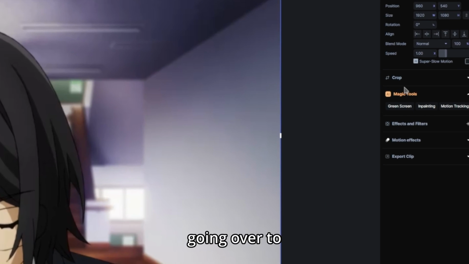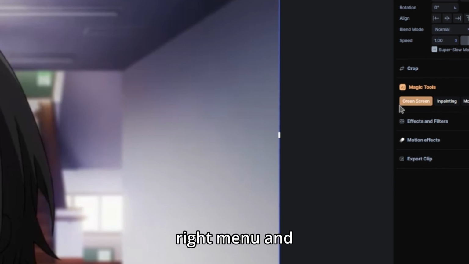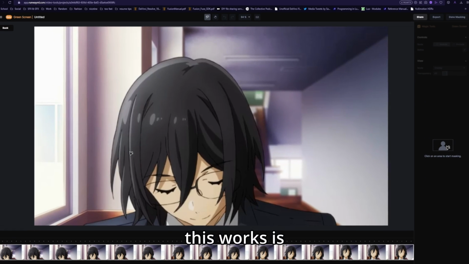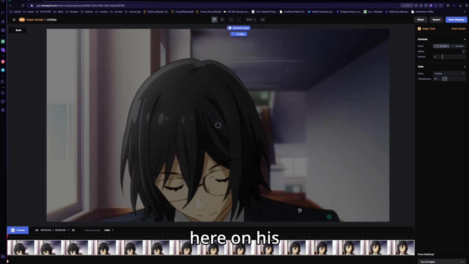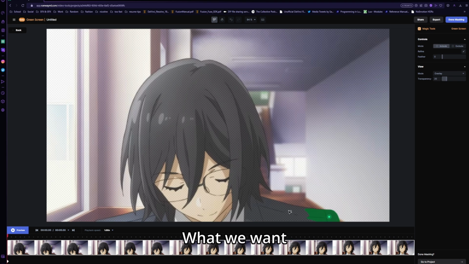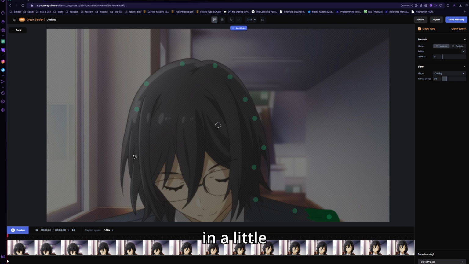So we're going to start by going over to the AI magic tools on the right menu and pressing green screen. So the way this works is you tap little points on your subject and it will start to mask that area. For larger subjects like this, you'll want to add a bunch of dots throughout the entire thing. So you see if I click right here on his shoulder, it'll only select a chunk of it. What we want to do to fix that is just keep going across and making more selections.